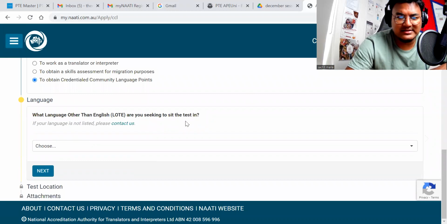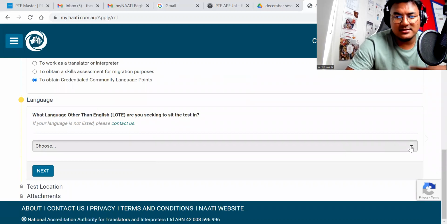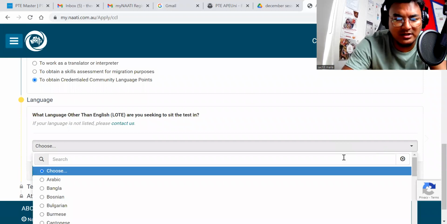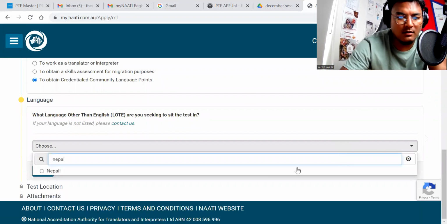What language other than English, L-O-T-E? That's a commonly used term in NATI, and it means language other than English. Are you seeking to sit the test in? Since I'm from Nepal, I'm just going to write Nepali.